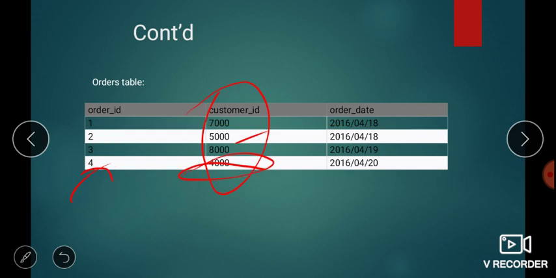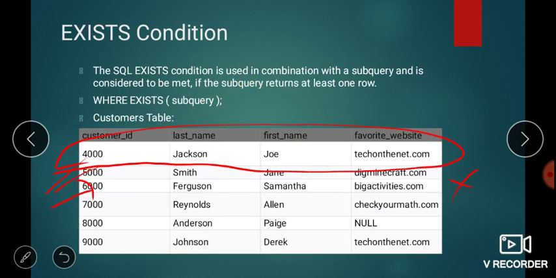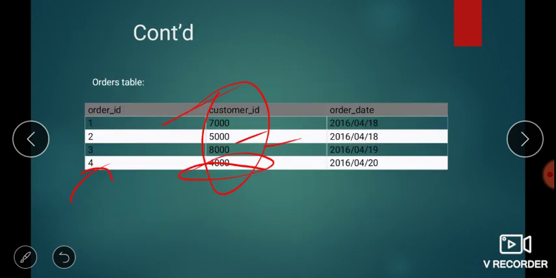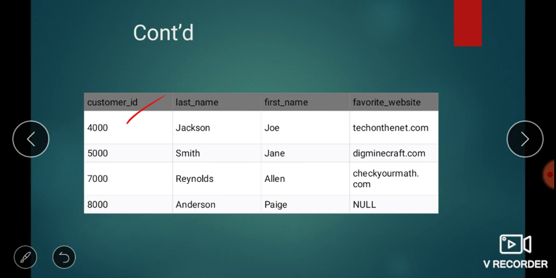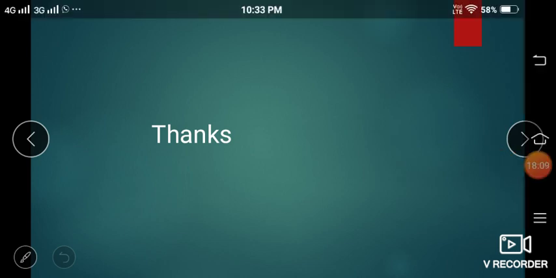Again if I check for 7000, it's present, so this row will be taken. 8000 is present and 9000 is not present. So the output will be all the rows which have customer ID 4000, 5000, 7000 and 8000. This is the output.